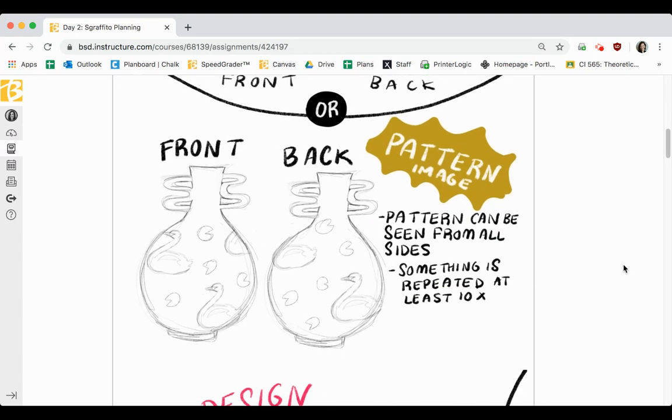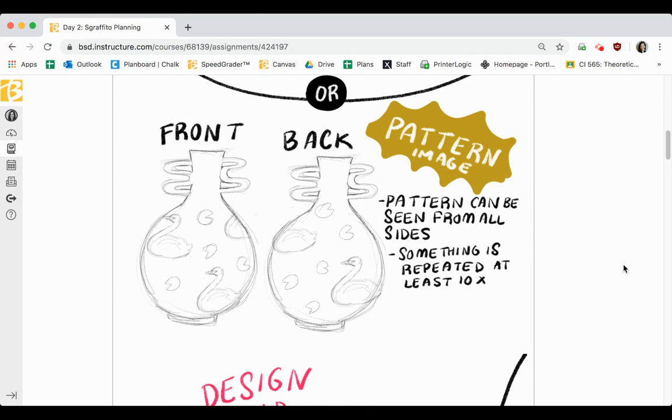The second option is to create kind of like a pattern. This could be done using just normal shapes like triangles, circles, squares, or you could have an image that repeats more than once. So here I have lily pads and a swan, and I repeated that throughout my design here. I would say if you do something like this, aim to repeat at least 10 times.